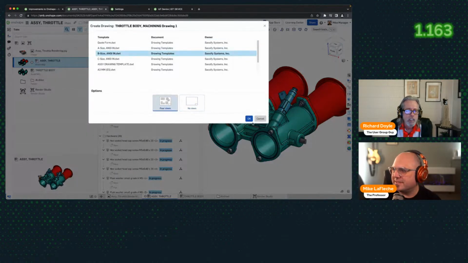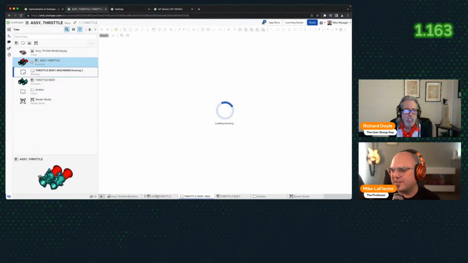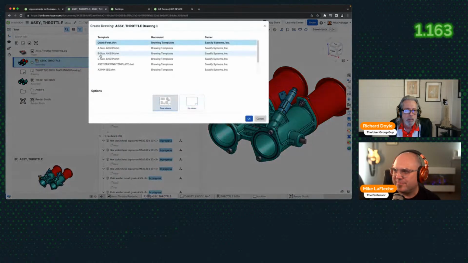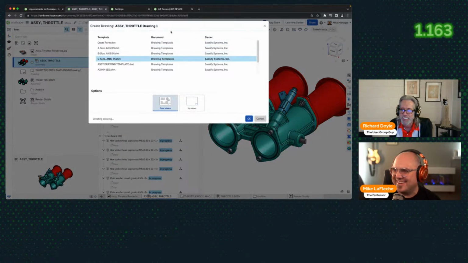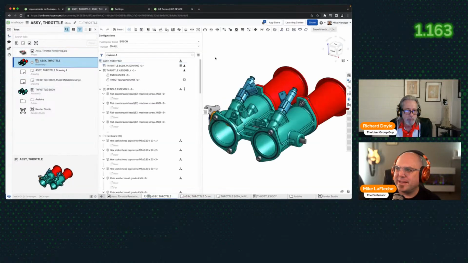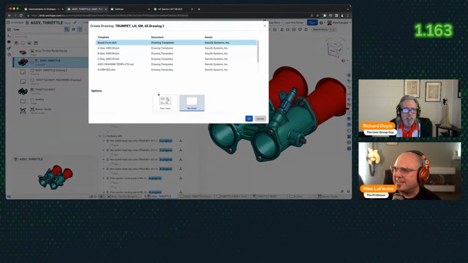Just do normal B size. So I'll make a drawing of that. I'll make a drawing while it's making a drawing of that. I'll make a drawing of the assembly, only in Onshape. Only in Onshape. Isn't that cool? Right. And I'll go back to the assembly and make a drawing of that trumpet left-hand version.